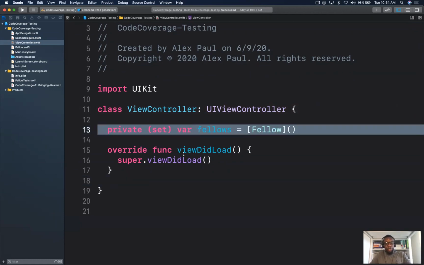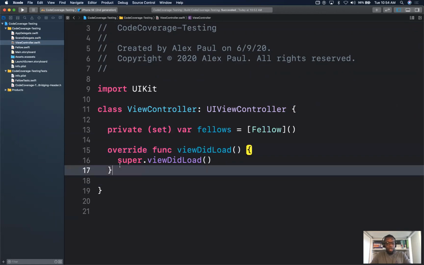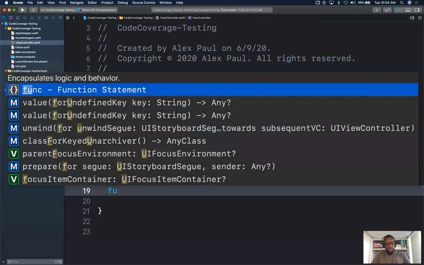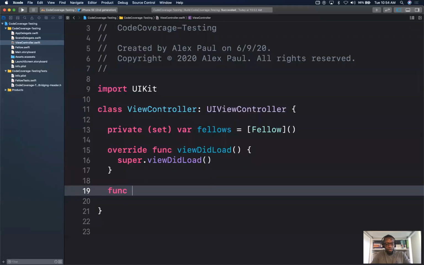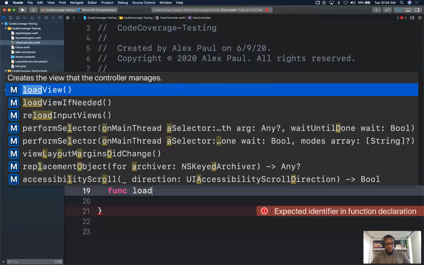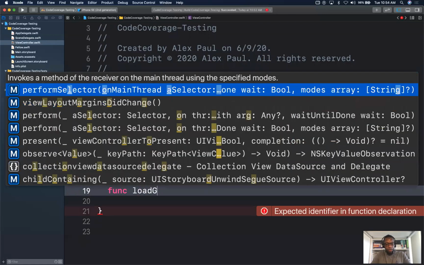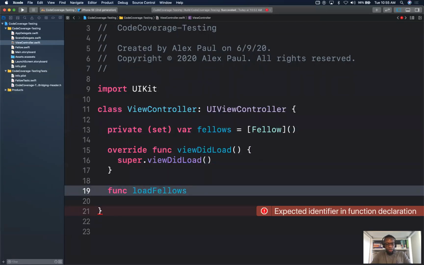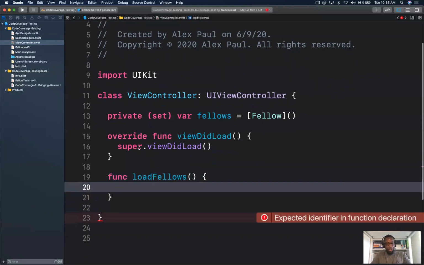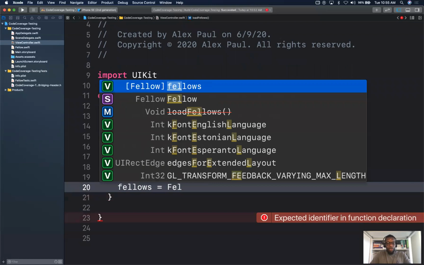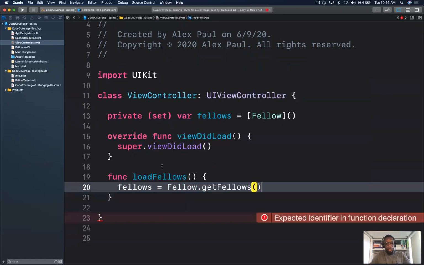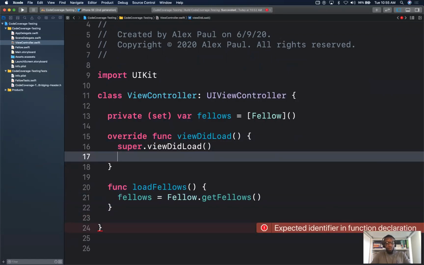Thank you, sir. Awesome. So now let's continue on. We'll write a function here. Let's make this public. Load fellows. What does it do? It loads our fellows. Fellows will get fellow dot get fellows. And I call my load fellows in here.